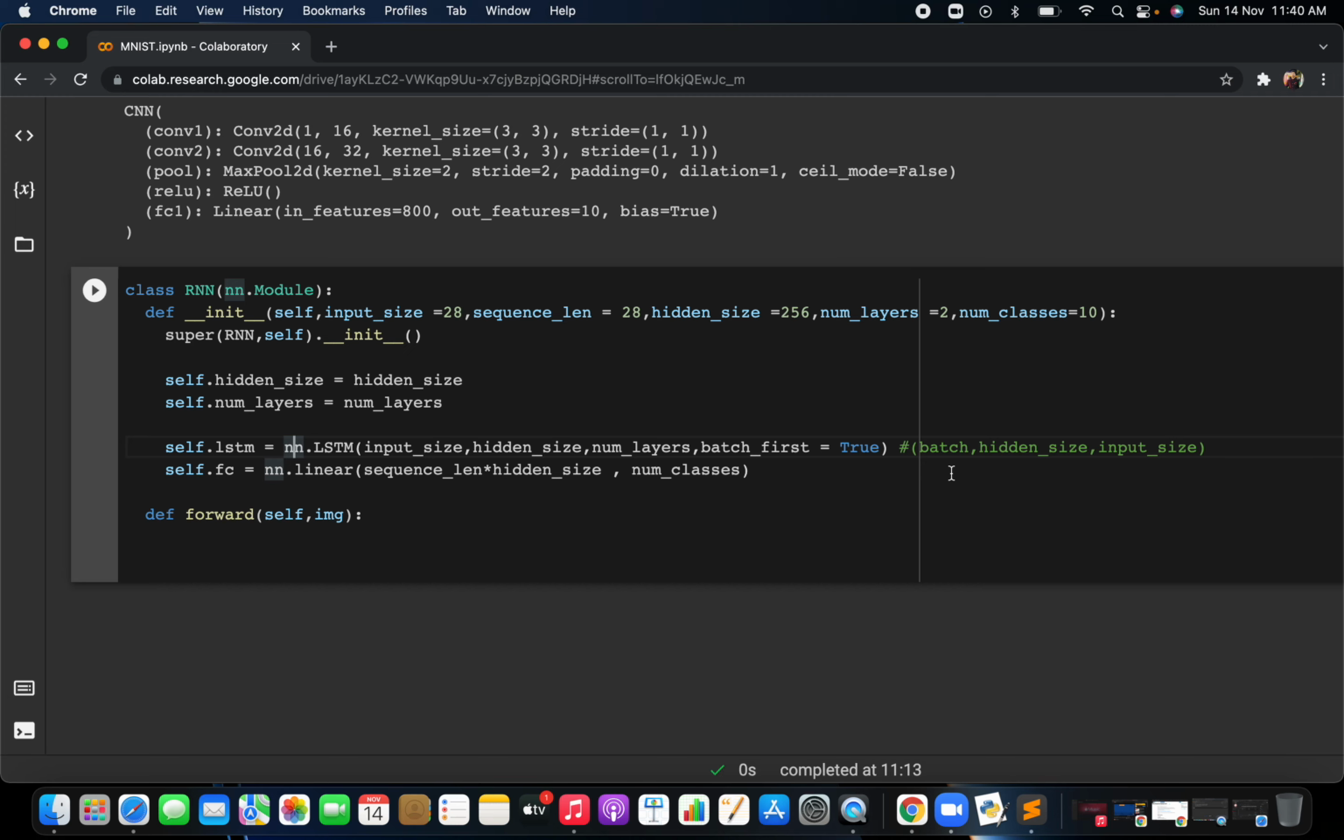Then you follow with the fully connected layer. The last output you get from the LSTM layer will be fed to that first fully connected layer. You define only one fully connected layer. The input is the hidden size, 256, multiplied by the sequence length, all 28, so that it can directly fit into the input layer. And then you keep the number of classes in the output layer.